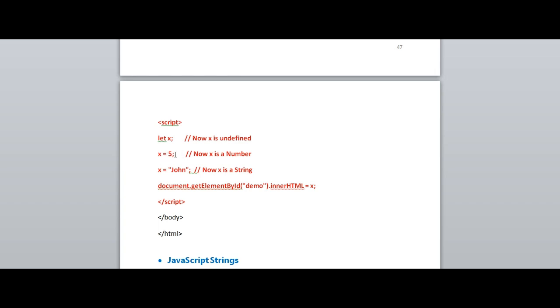You now have X equals 5. Now X is a number, which is 5. Now X is equal to John. Now X is a string. So you can see that X is undefined here. X is 5, which is a number. X is also a string.